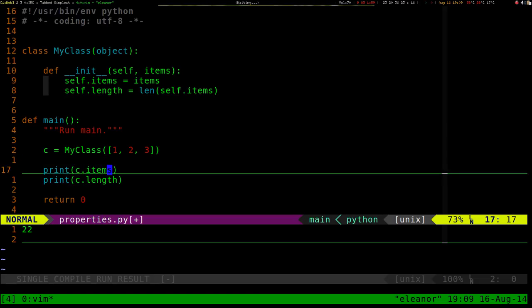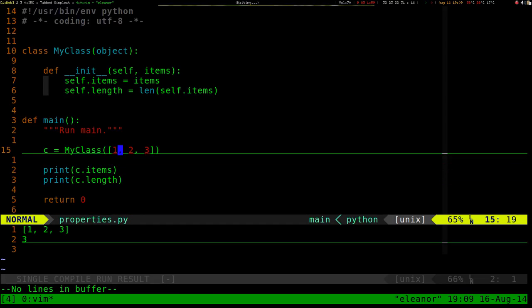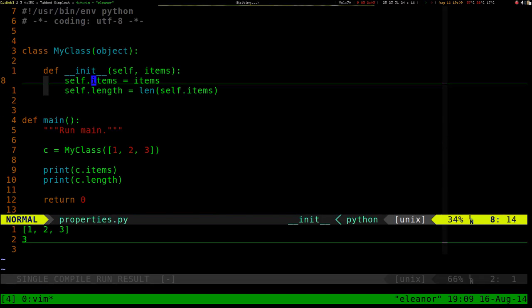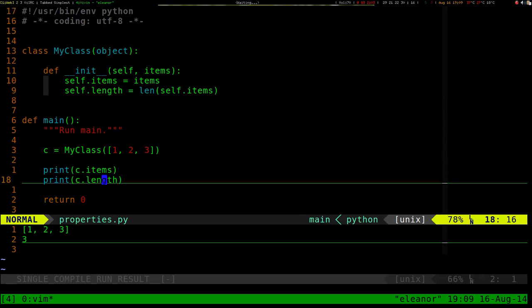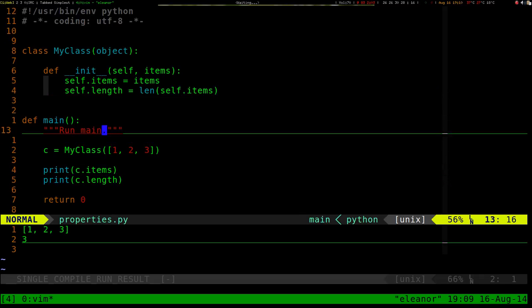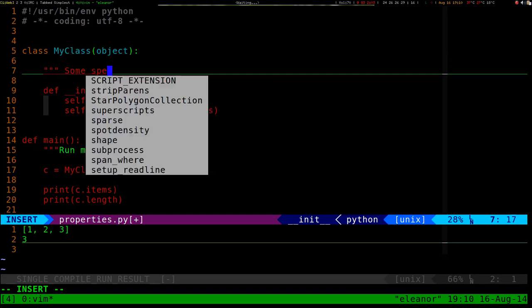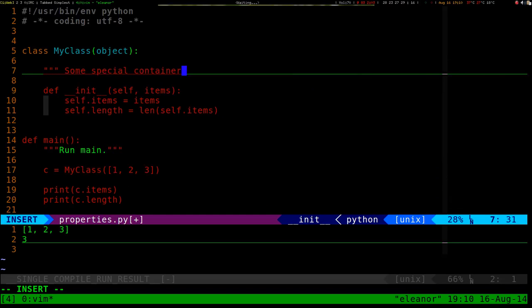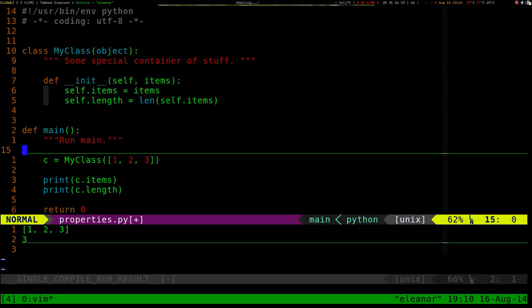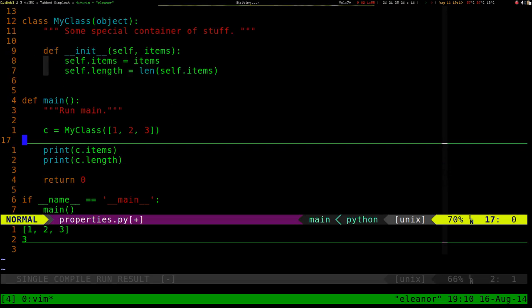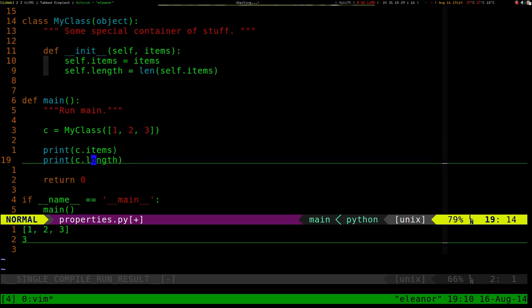Does that make sense? So, here, first we'll do this. c.items stuck these items onto this attribute here. c.length gives us the length. So if we say my class is some special container of stuff, that's the description of the class. We can get the length of our special container of stuff like this.